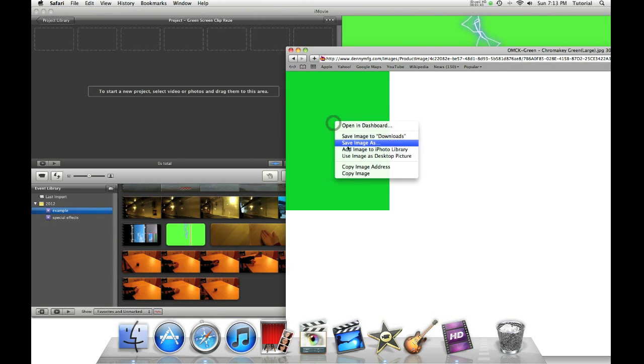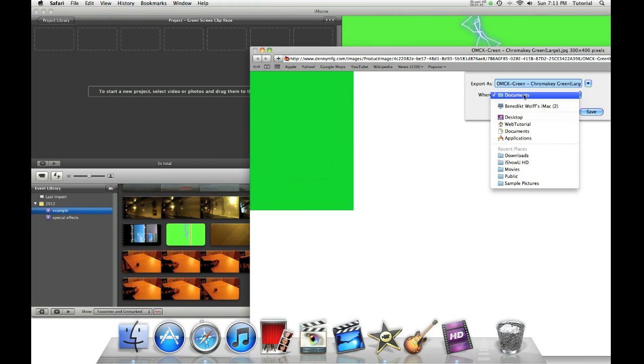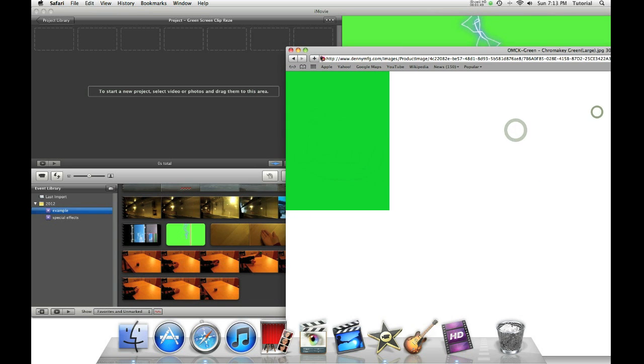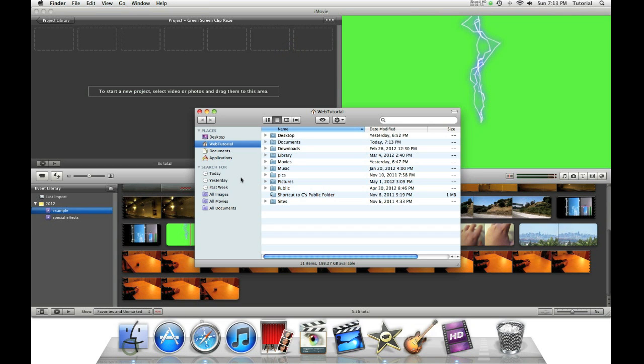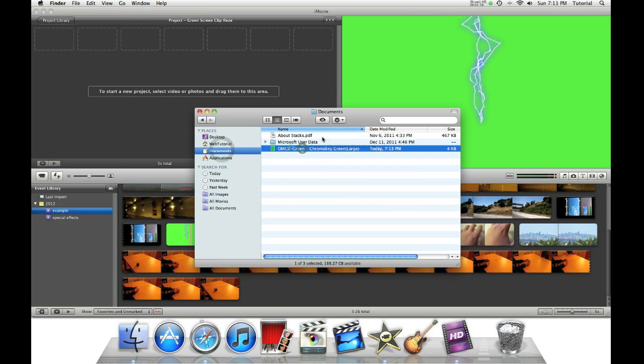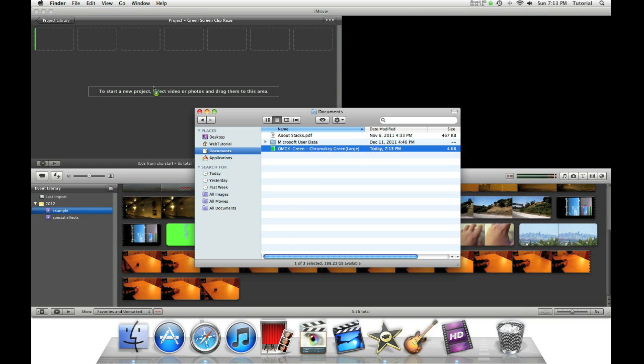Now we can just control click, save image as, just save it to our documents folder, save. Okay, so now we can open a new finder window, go to our documents folder, and drag our image into our project.